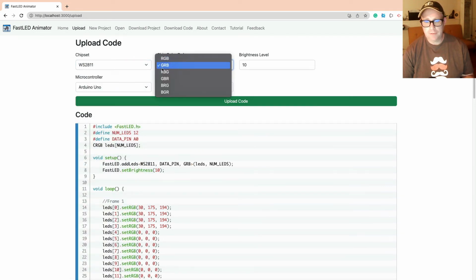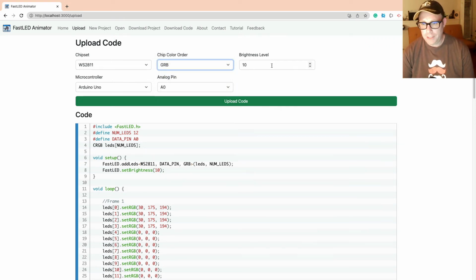A lot of RGB LEDs use GRB, so you're going to need to check your documentation on your packaging to see which one you used. So there's RGB, GRB, but just check the one. These are all the options or the color orders. Brightness is basically how bright it is. I think 10 for me gave me the best video quality, but feel free to change this up or down.